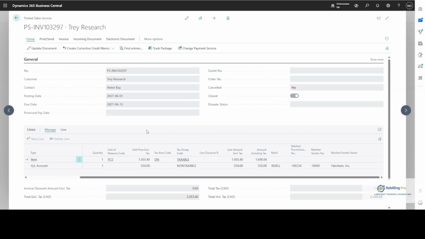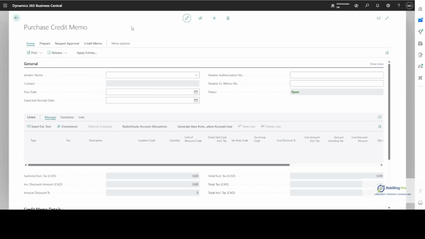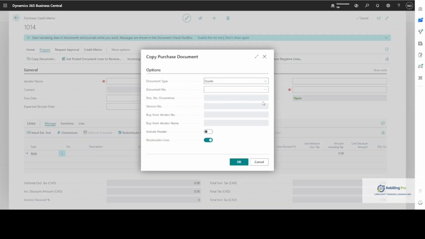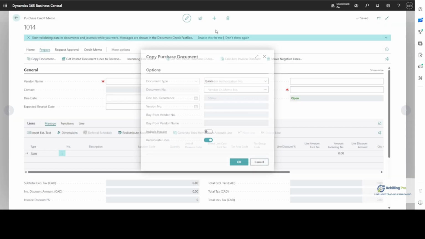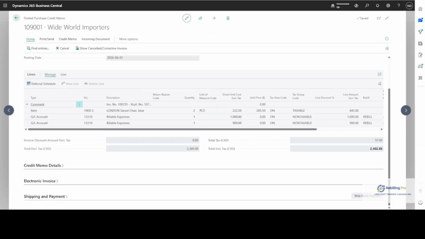As we mentioned, we can correct rebilling entries posted for purchase or sales. We can open the purchase credit memo and create a new one using the functionalities prepare and then copy document, or we can highlight or open a posted purchase invoice with the rebilling transactions and use the correct button from the menu. There are 3 available options there. The same applies for the posted sales invoice. It's also exactly what a user would do with normal transactions, not rebilling ones. It's all integrated with the same native flow.